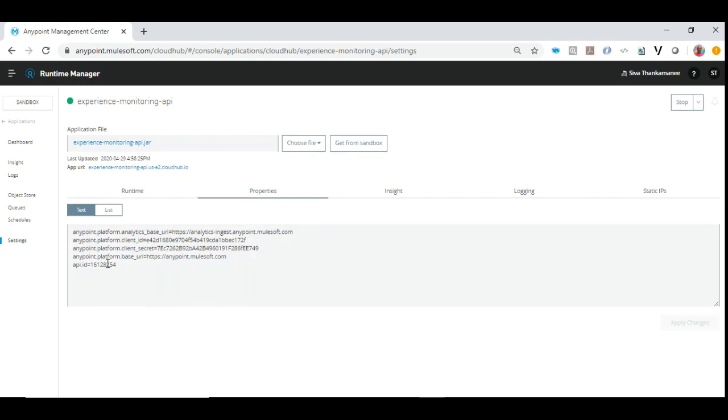We have seen in the previous video how to create an API with analytics enabled. You need to have this API with a RAML, and based on the RAML the API is created and metrics is enabled. The analytics metrics is enabled by using this analytics base URI, and we are also enabling the auto discovery aspect by giving this Anypoint Platform client ID and secret, which we have seen in the previous video.